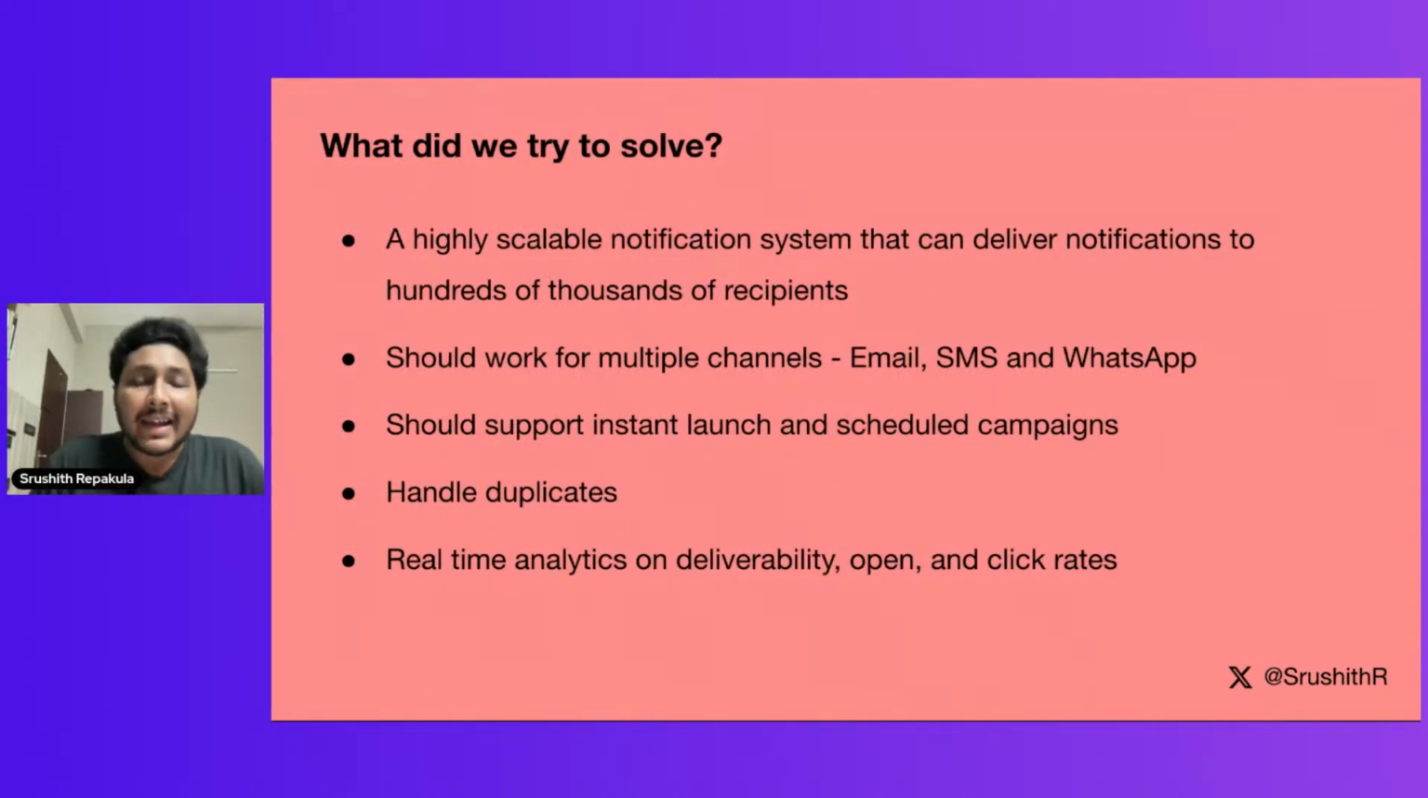We wanted to build a highly scalable notification system that can deliver notifications to hundreds of thousands of recipients. It can be via email, via SMS, via WhatsApp, and in the future, probably mobile in-app notifications as well. We also wanted to make sure that people can launch campaigns on our platform. This entire story is about how we built this for our platform called Confub, the platform where you all registered for the event. While registering, you would have received an email from confub.com. That is the platform I'm talking about.